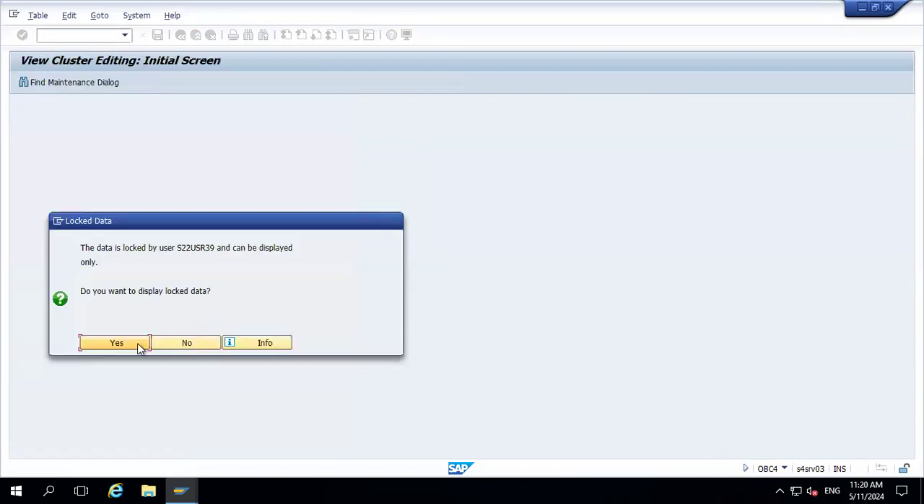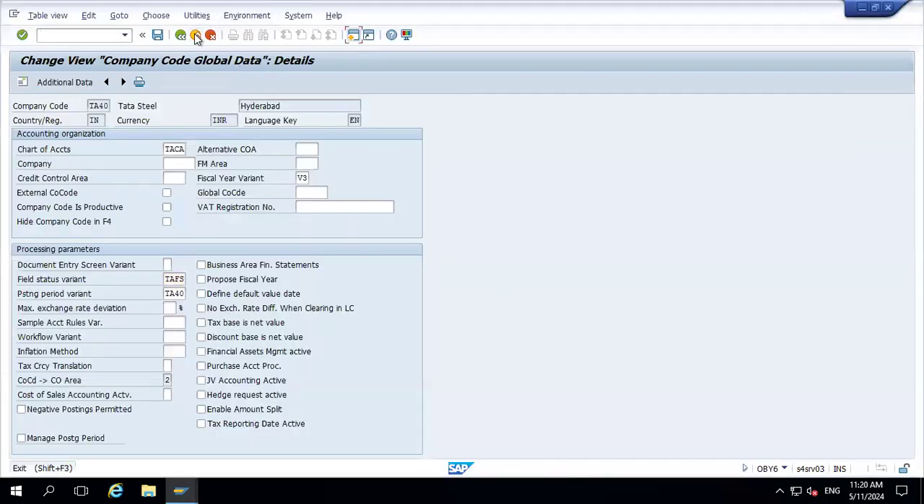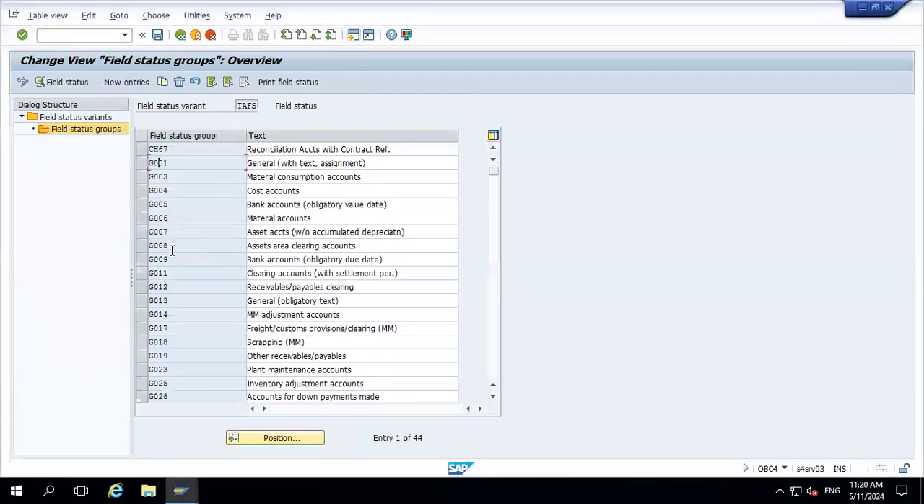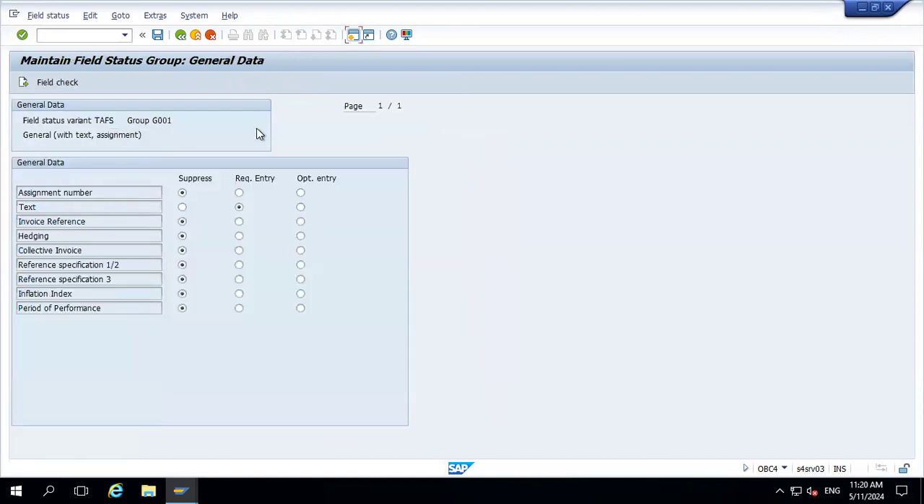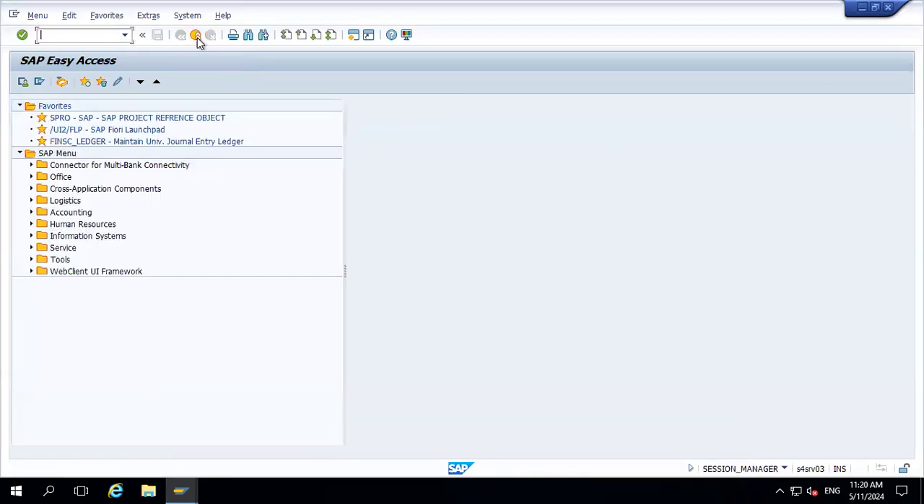You got my point? Yes. So we are just using the properties of the TAFS field status variant. Field status variant is just a name. Under TAFS, we have something called group. Under this group, you have a status of the field. This group, where are we assigning? We are assigning it in the GL master record. That's why whatever the status of the field is inside this group, it will be applicable for that GL account. You got my point?